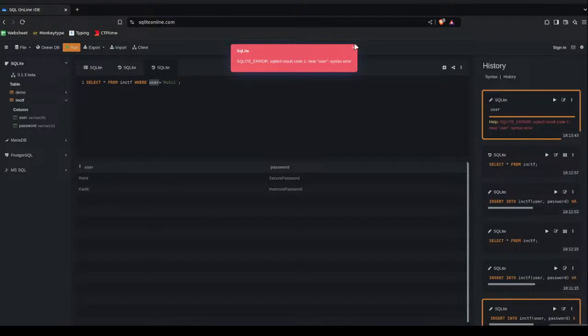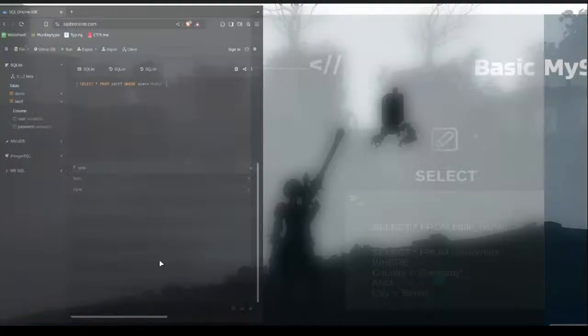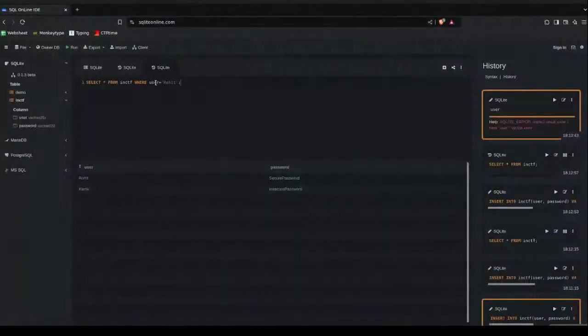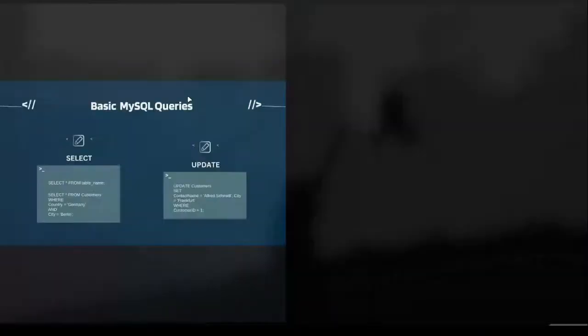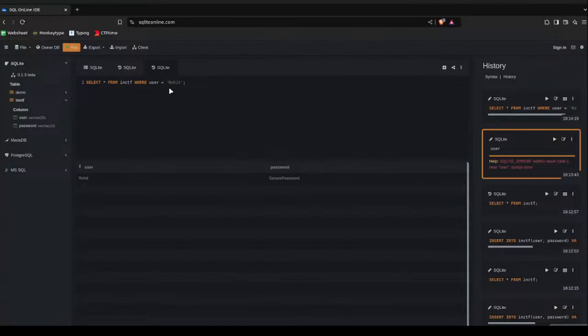Okay, again, it's something because of SQLite. I'm pretty sure I did not do anything wrong. Okay, so this is the basic syntax. I hope you guys understood. I don't know what SQLite Online is doing. Okay, I'll be moving on to next. Or maybe it's because I have to be equal to. Okay, it's because I did not leave a space after that.